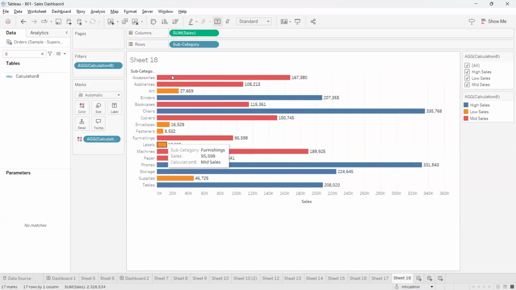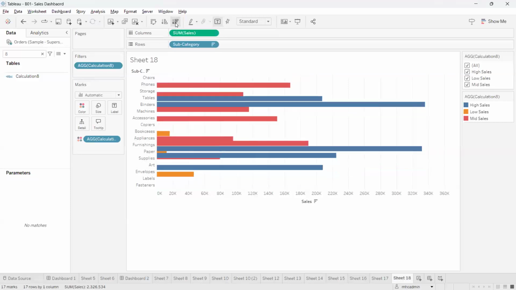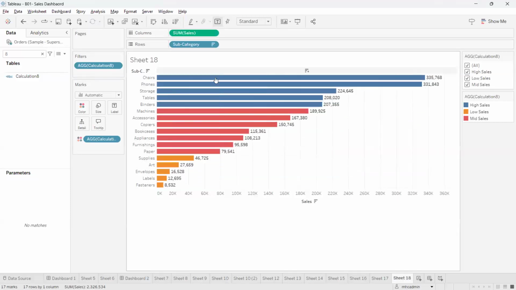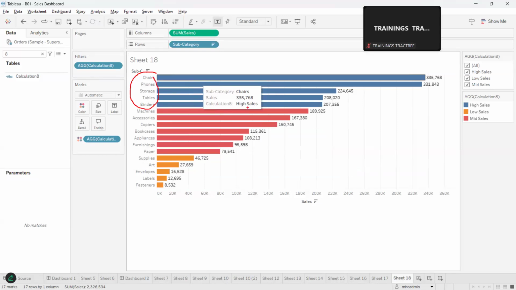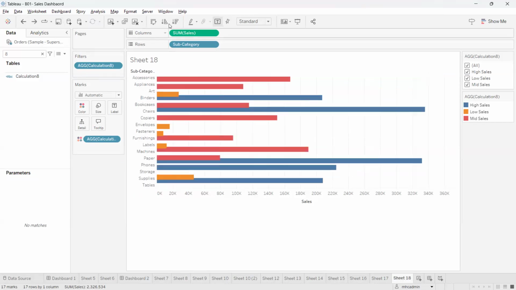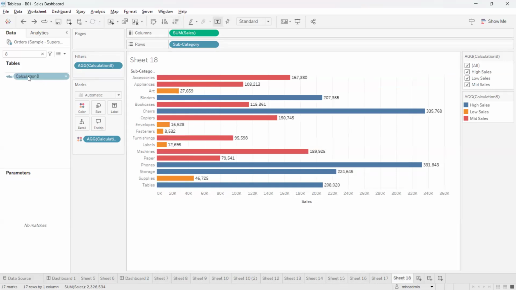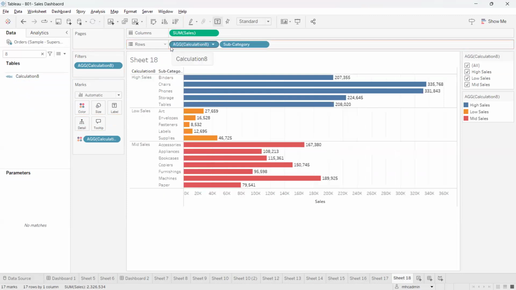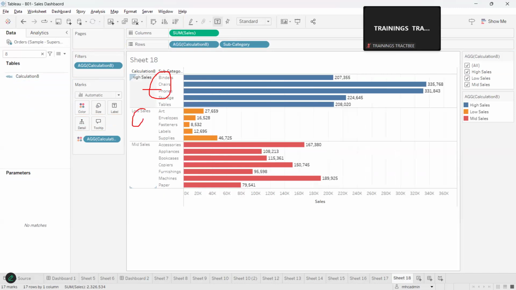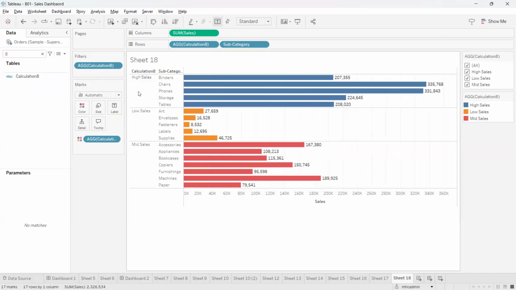If you want to arrange in descending order, simply click on the descending order symbol so that you can see high sales in a single place, mid sales in a single place, low sales in a separate place. So you can use the descending order symbol like this, or you can drag calculation 8 into the row shelf. This will show high sales in a single place, low sales in order.